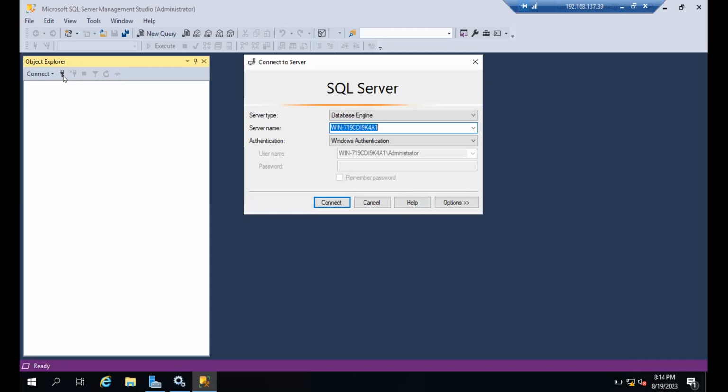Disconnect means you are not stopping the server. You are just coming out from the server. You are not using that server. So that's why you can disconnect it. Your work is completed, then you can disconnect from the server. Nothing will happen if you disconnect. I am trying to connect to the same server again.